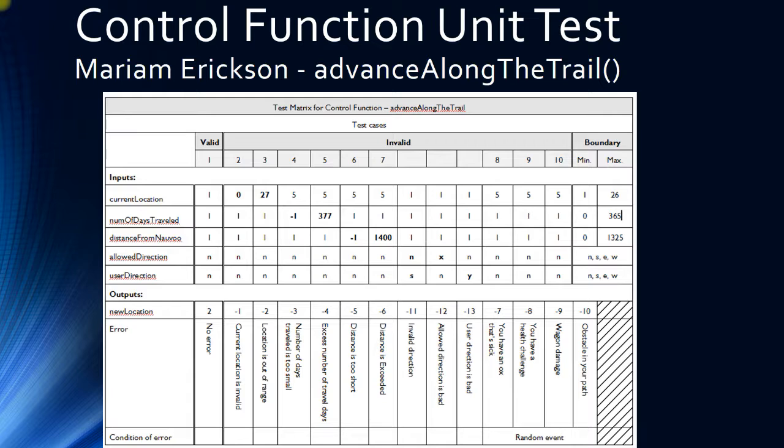And here's where we're talking about our control function unit test for our individual assignments. I have advanced along the trail as my function, and this goes through and shows the valid inputs that I have. And then there are actually 13 additional invalid cases, with one of the inputs being invalid, and the outputs as shown below correspond to those.